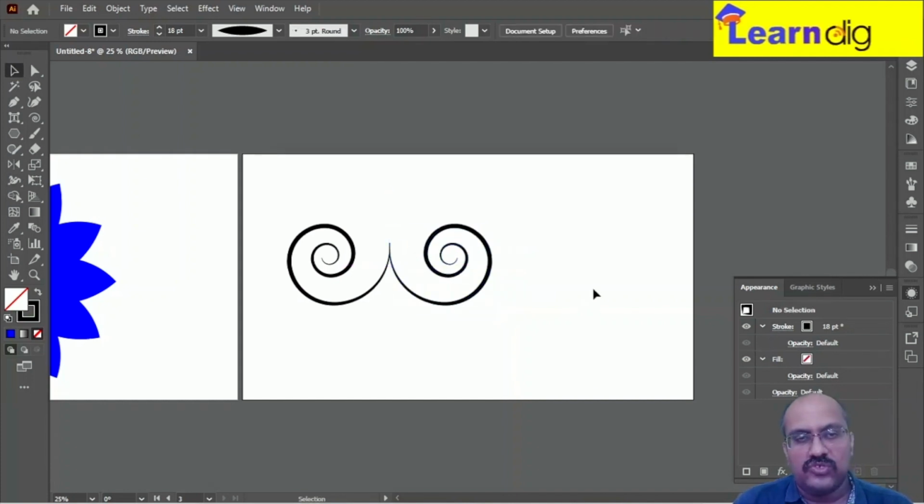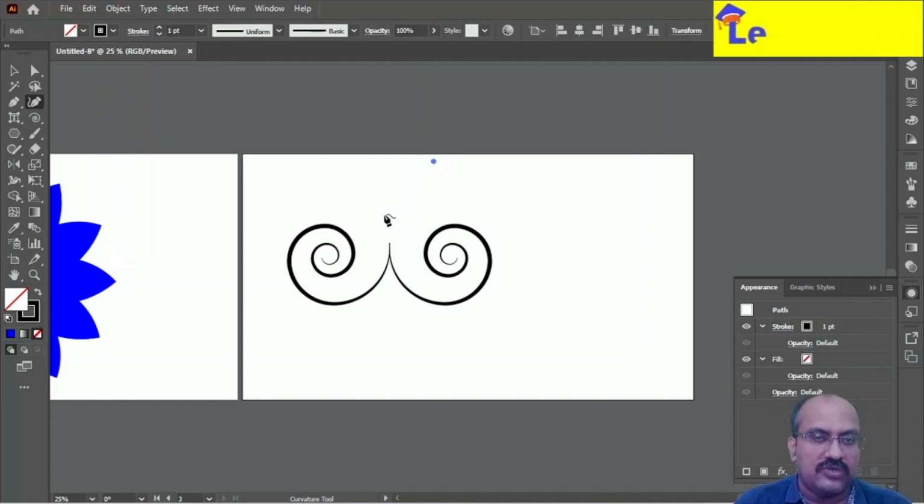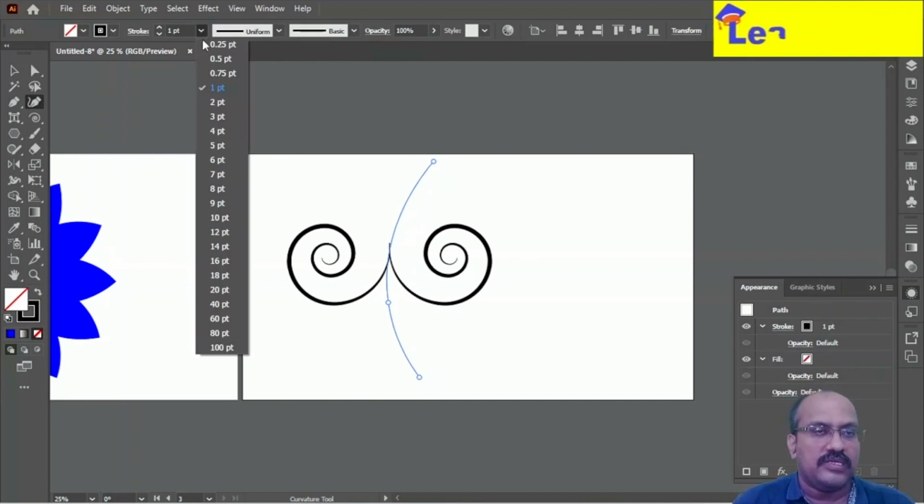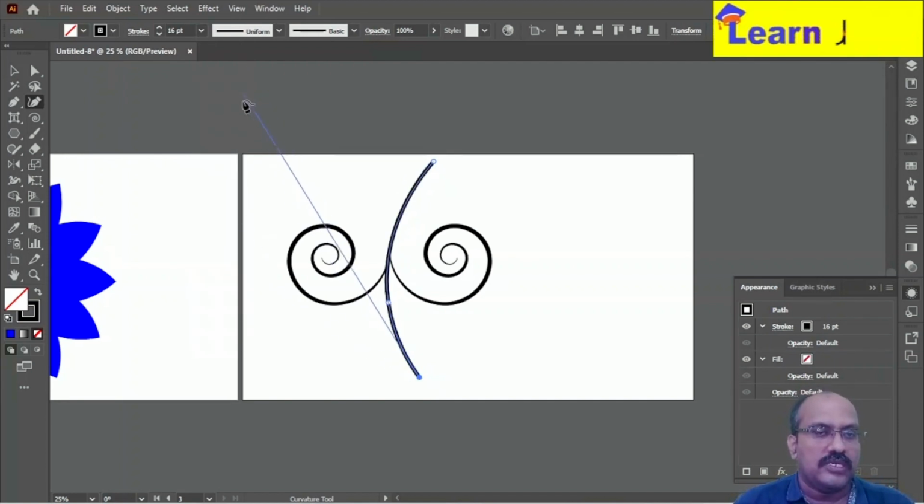When I join here, then you select the Curvature tool. When you select the Curvature tool, you draw one shape here, okay. When I draw the shape here, I increase my stroke size, and again I select my width.